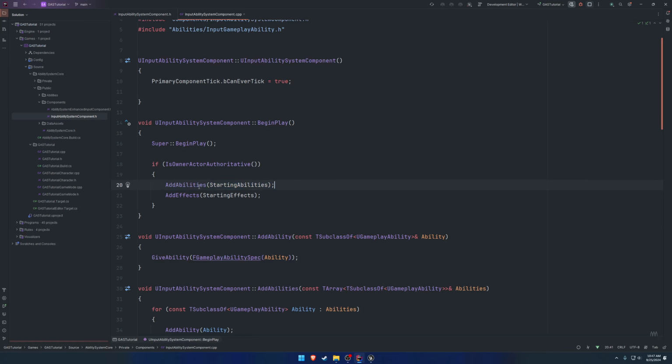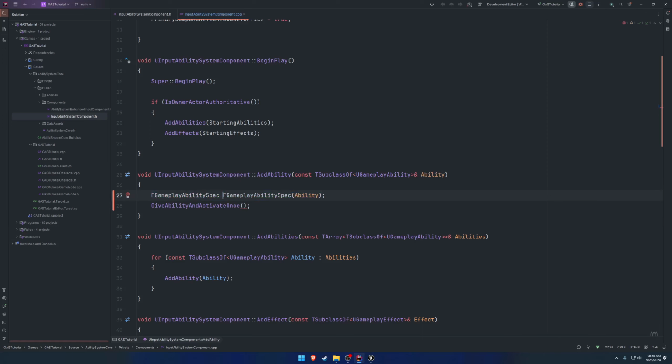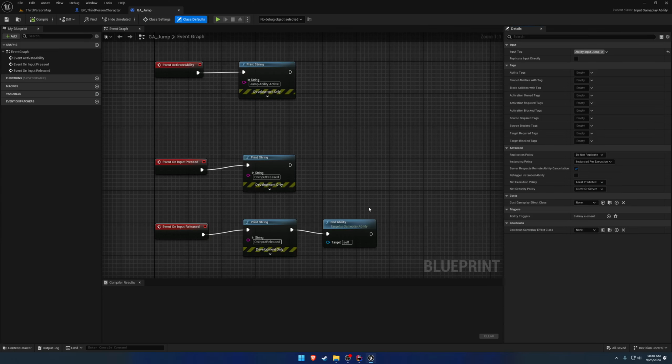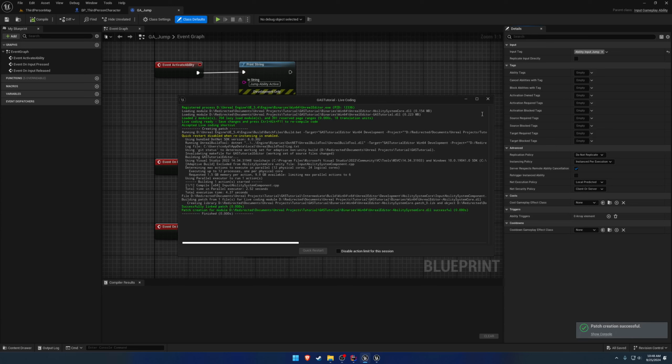So for reference, if I go over to our add ability function, and I change it from give ability to give ability and activate once, which for whatever reason it complains when I have that as the, I'm creating it inside of the parameter. So let's pretend we call give ability and activate once. Well, with our jump ability, let's go ahead and see what happens.